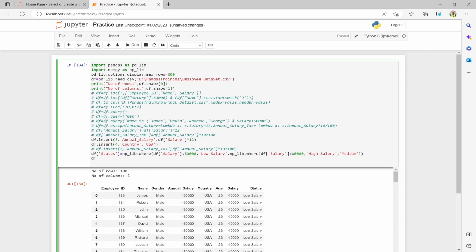So next we are going to learn how to rename and drop a column in a data frame. So first of all, we are going to rename a column. I want to rename this employee underscore ID column. In order to rename any column, I'm going to use the rename method. df equals df dot rename, then the curly brackets.